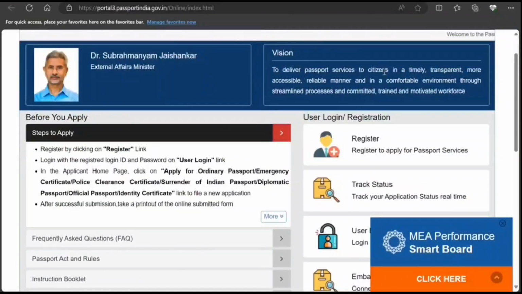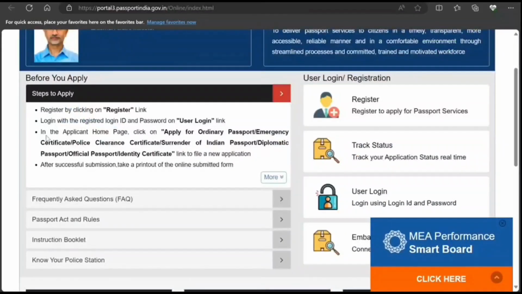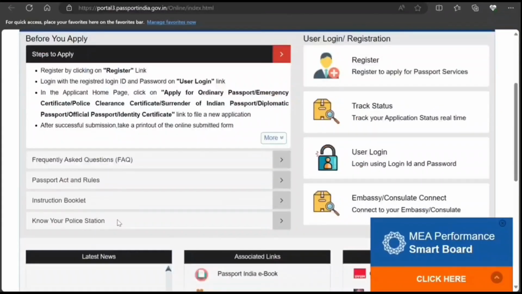Okay. Now this is to deliver passport services. So how to apply? First, we are going to click on register, login with ID and password. And then you will click on the link for a new application. After submission, take a printout of the online submitted form.